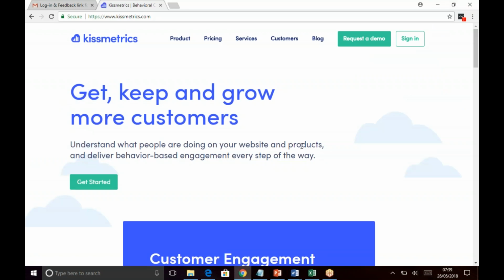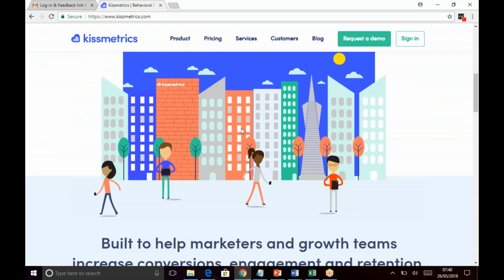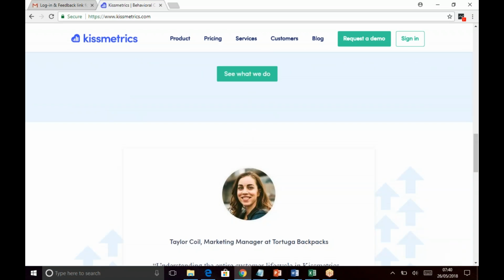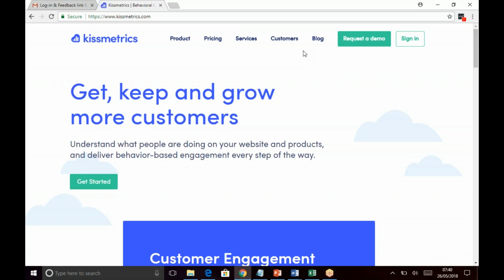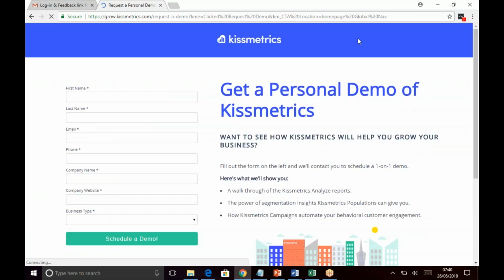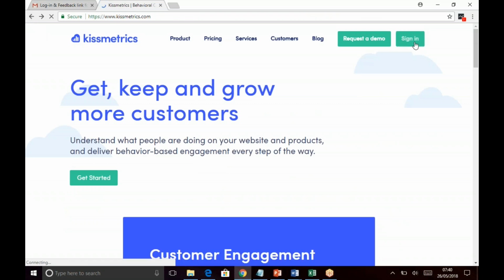So here it is. Keep growing more customers. On the top right-hand side, you have calls to action: request a demo, sign in. You click here and you can request a demo. You will have to fill out a form. They are only asking for relevant information which is desired for their business. Or you can sign in.